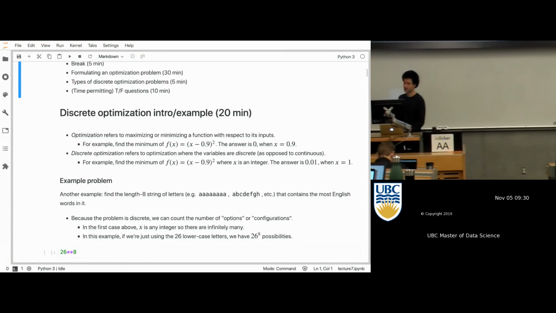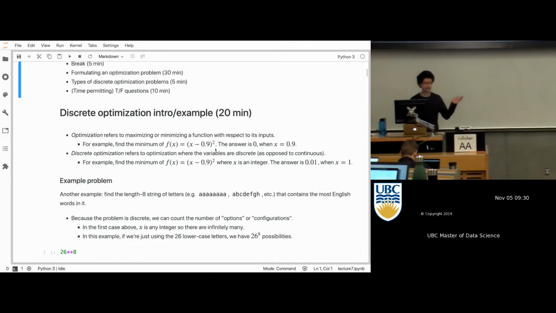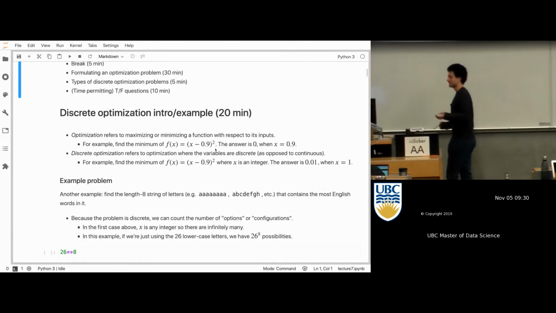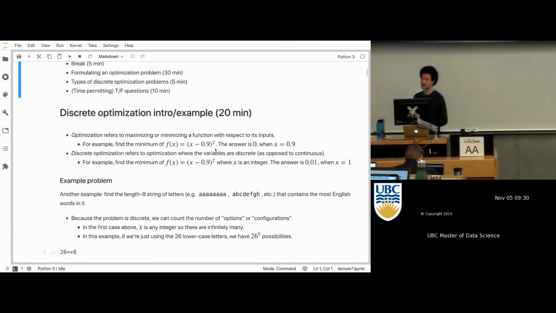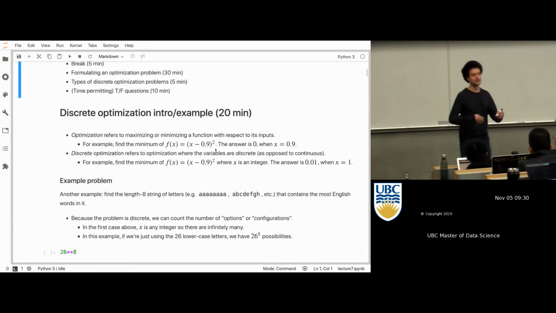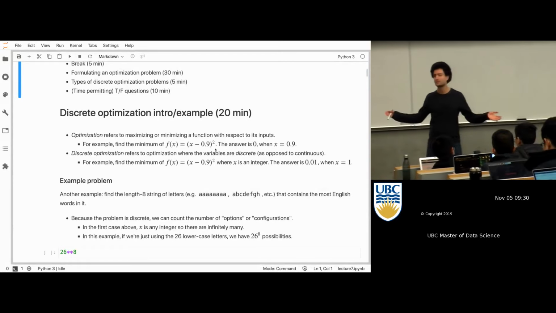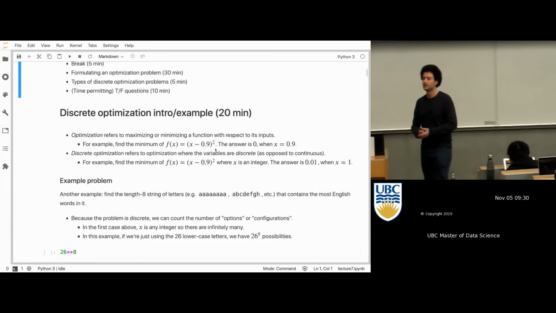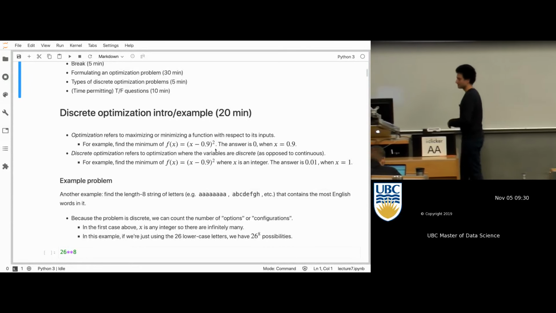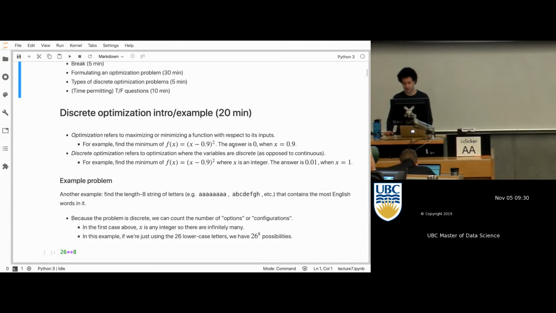Someone might give you a function like f of x equals (x minus 0.9) squared, and say, how can I minimize that function? How can I make f of x as small as possible? That problem is called an optimization problem because we're trying to minimize something. In this case, something squared can never be negative, so the smallest you could make f is 0, when you set x equal to 0.9, and then (0.9 minus 0.9) squared is 0. So the solution to this optimization problem, the minimum, is 0, and it occurs when x equals 0.9.